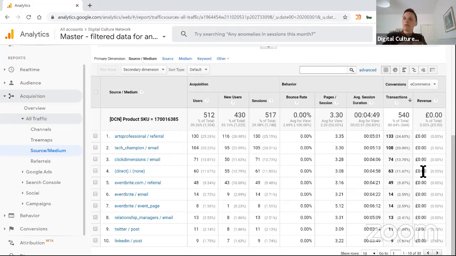The email I shared with the rest of the tech champions, and then they shared with their networks, gave us 108 transactions. And then we've got the click dimensions email that we send out. So that's the newsletter that we send out from the DCN. And then we've got all the others that you can start to see down our list. So it gives you a much bigger picture about how the activity you're doing is actually contributing to what you want people to do. You've got Twitter and LinkedIn posts there, you see down the bottom as well.